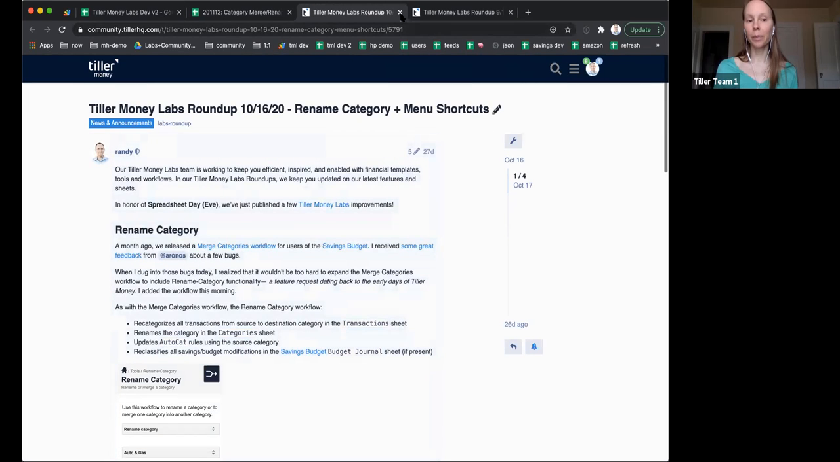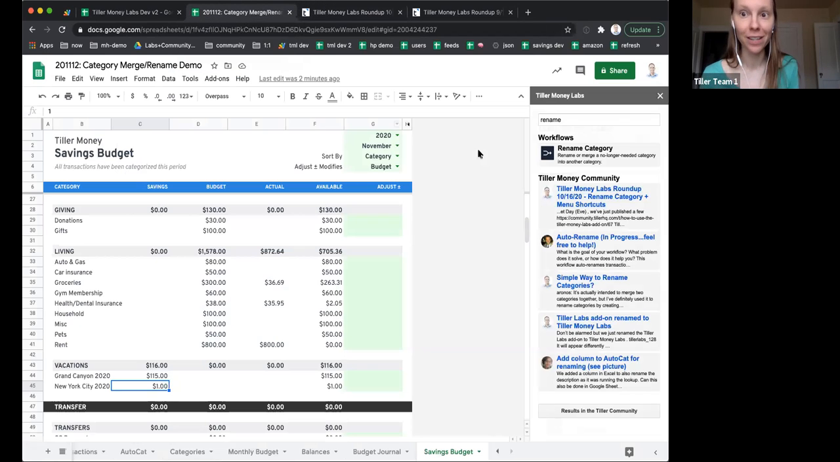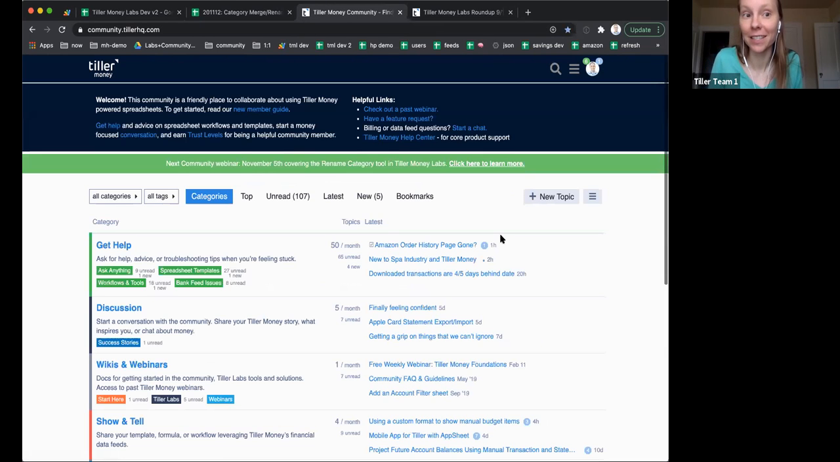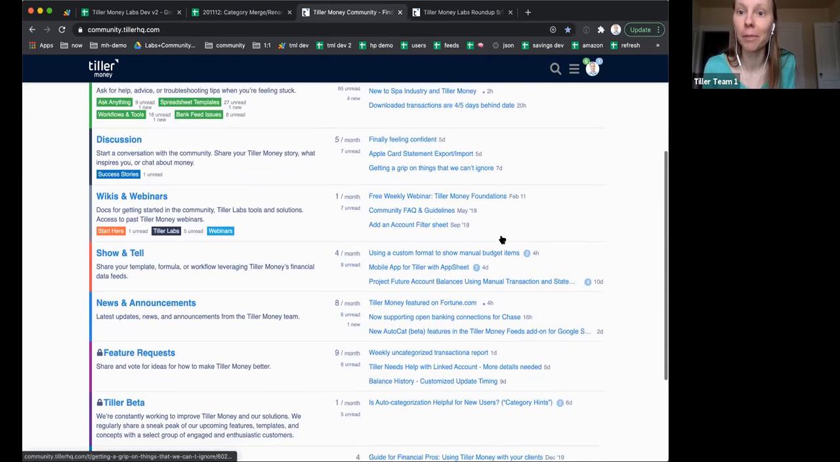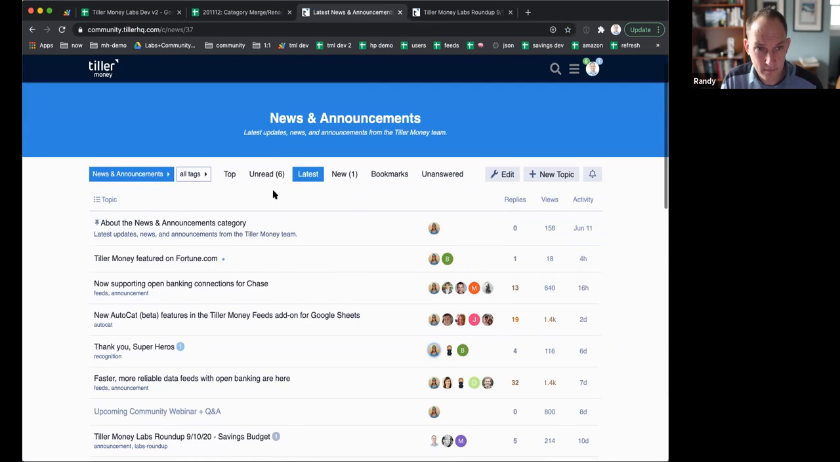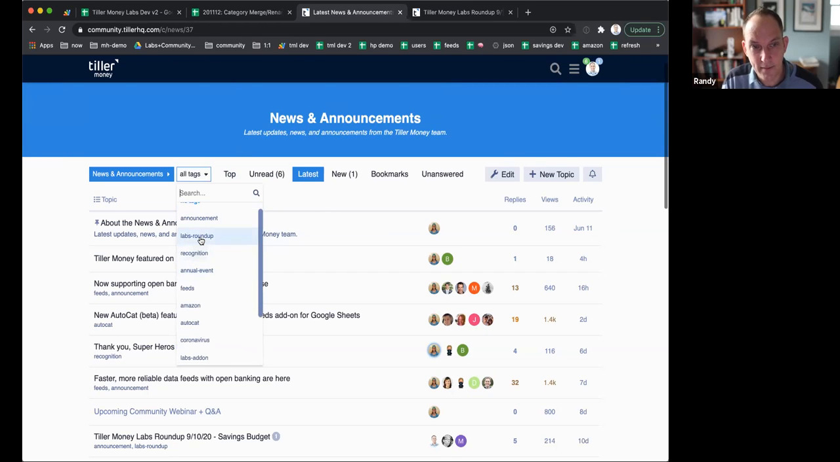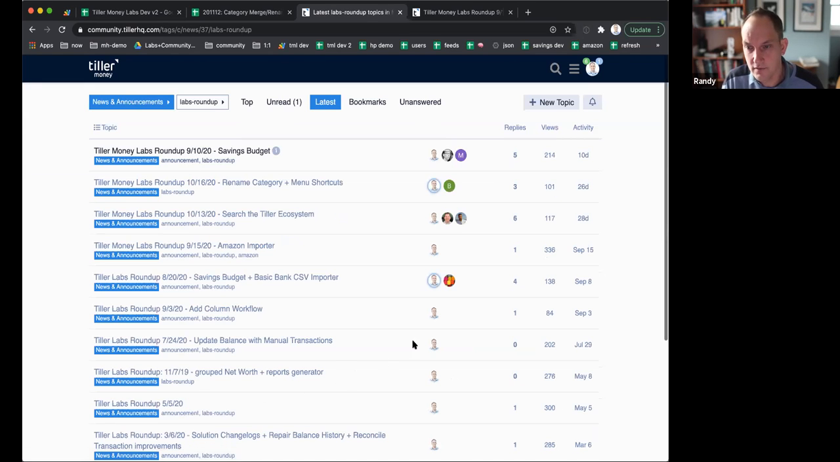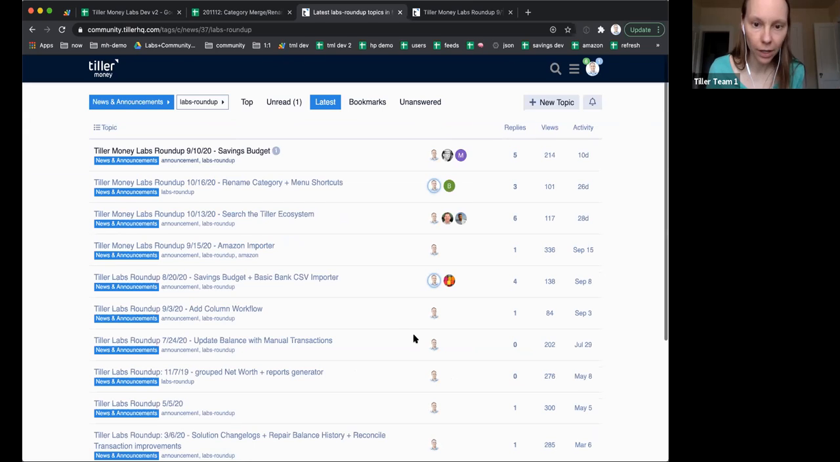And the bigger picture there is that all of that is in the community. If you haven't been in the community or explored the community yet, it's just community.tillerhq.com. The news and announcements is usually where the roundups go. And Heather, do you know an easy way to get to, oh, here, tags. So you could click on news and announcements, get tags, and then go to Labs Roundup. And all the usually monthly updates we do there are posted here, and you'll just see them all. Cool. Thanks, Randy.